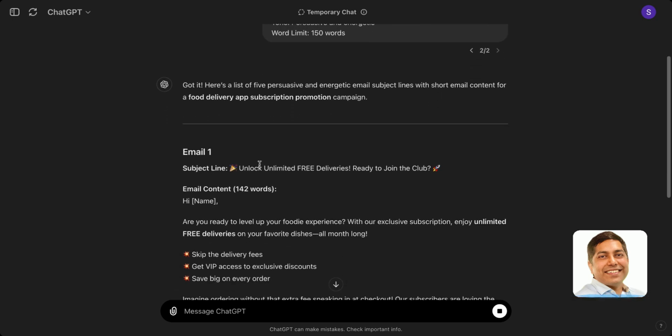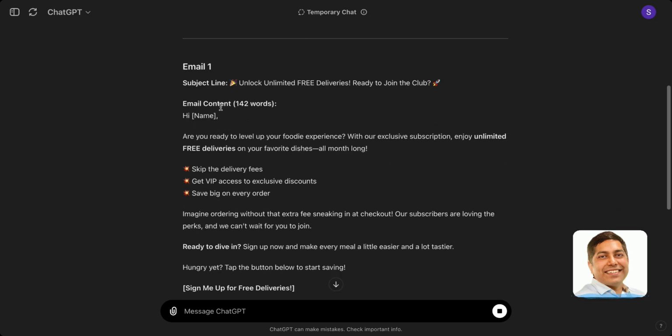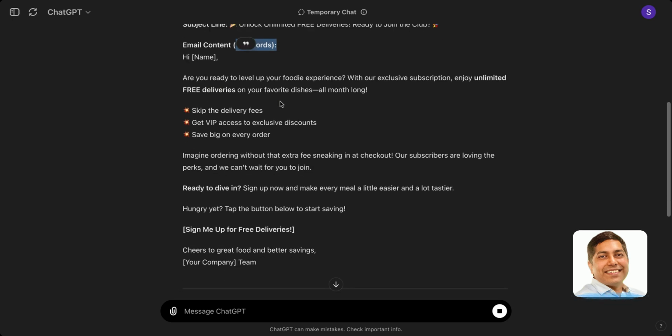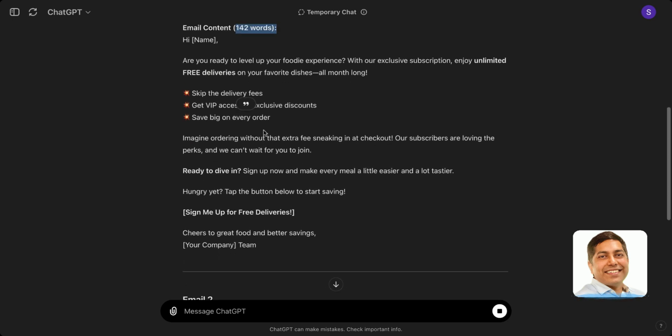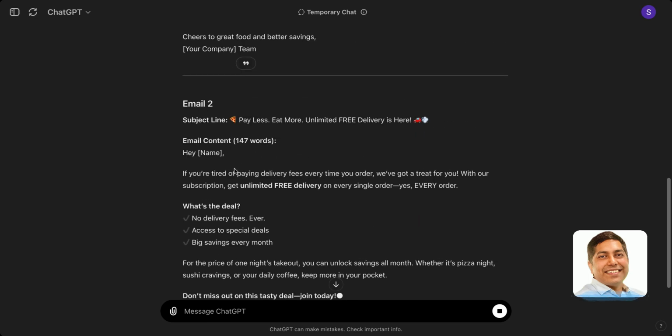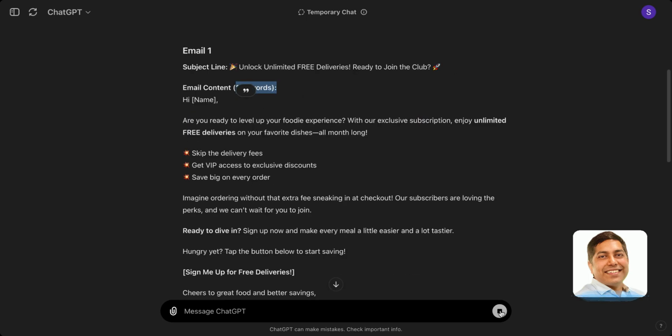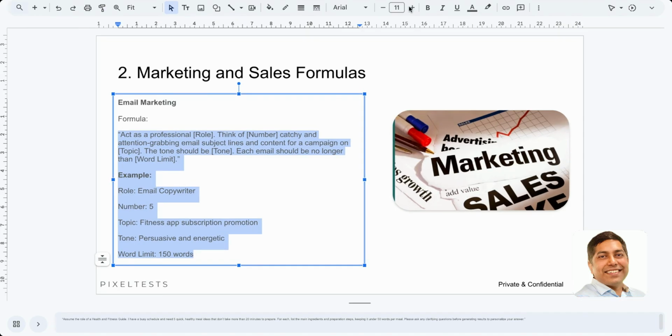Subject line: unlock unlimited free deliveries, ready to join the club. And then it is also mentioning how many words this email is. Then it's also giving CTAs and offer coupons and all of those things, right? So can you see how powerful this is? With only a few changes, you're able to get completely different outputs, right? So now let's look at other examples.